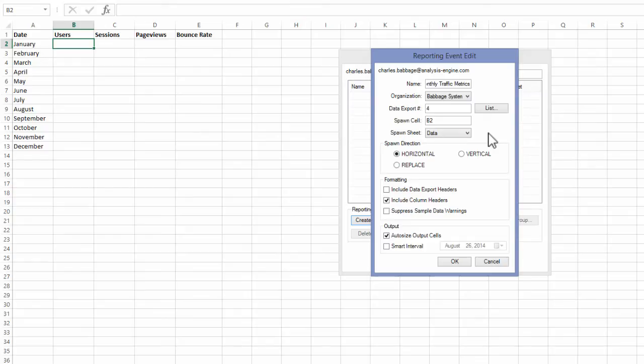I can then choose the spawn direction for my reporting event. This is the direction in which subsequent data will appear on each refresh of my reporting event. In this case, I'll choose vertical because I want my data to load up and down into the table, with each new month of data appearing below the previous month.